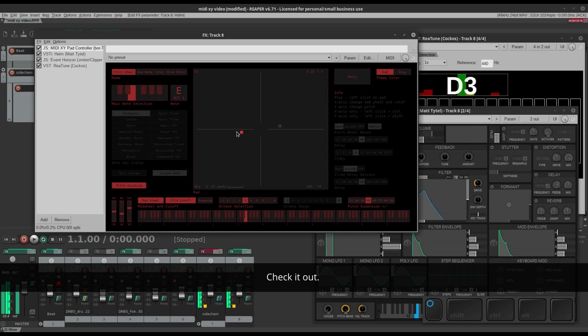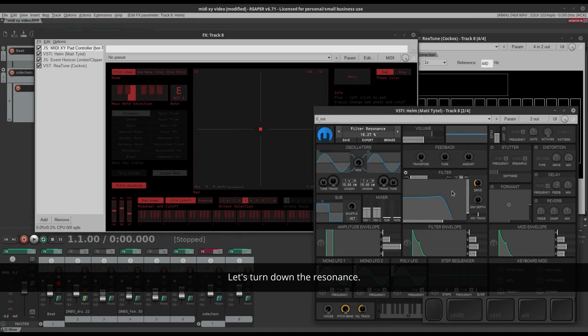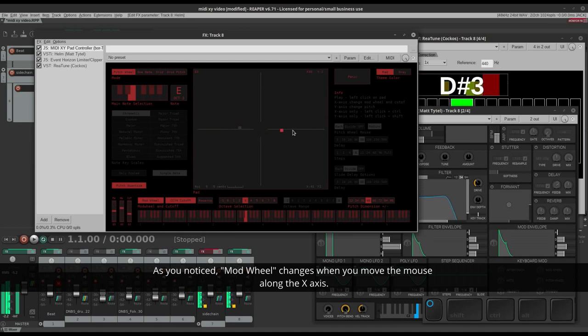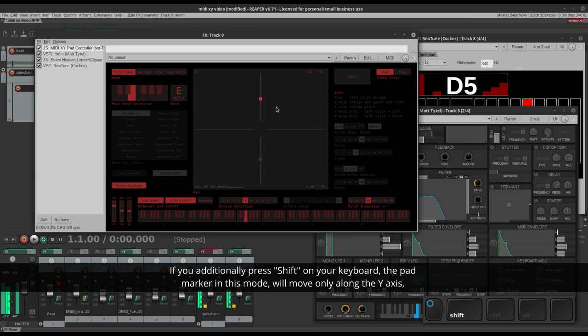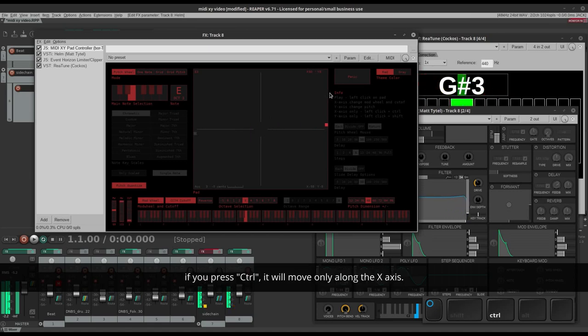Check it out. Yes, mod wheel is linking. Let's turn down the resonance. As you noticed, mod wheel changes when you move the mouse along the x-axis. Pitch on the y-axis. If you additionally press Shift on your keyboard, the pad marker in this mode will move only along the y-axis. If you press Control, it will move only along the x-axis.